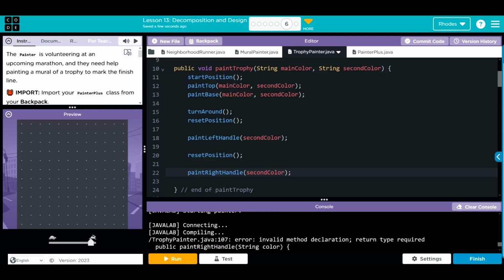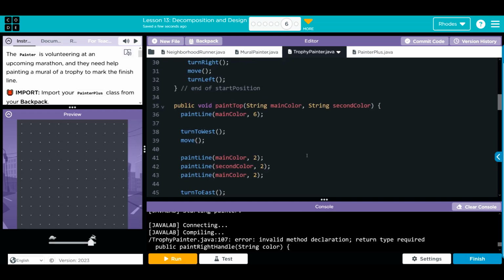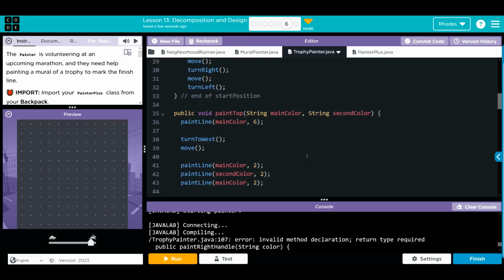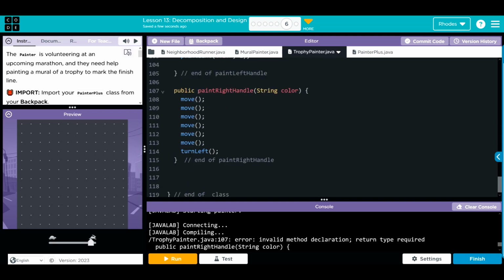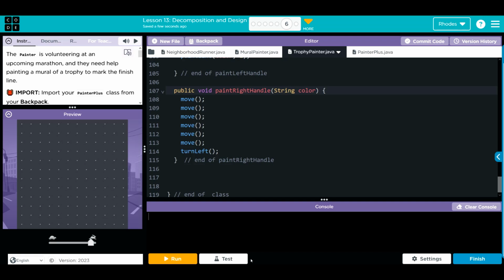Well, looks like we have an error. We have an invalid declaration. That usually means I forgot my old friend void. Very common mistake. I make it all the time. Let's clear and run and see if we're right.